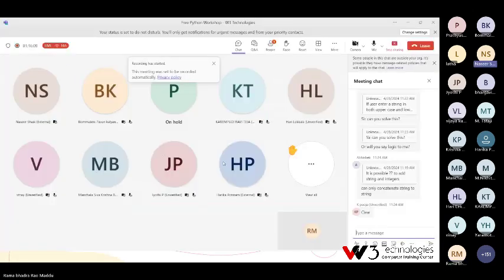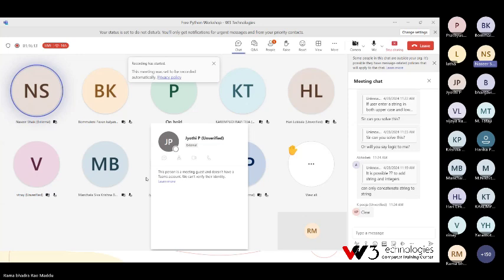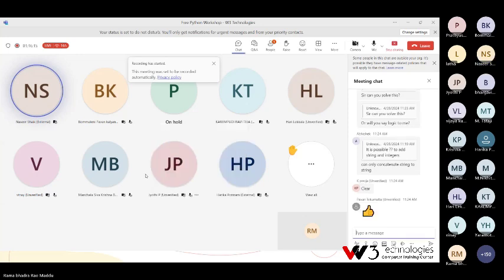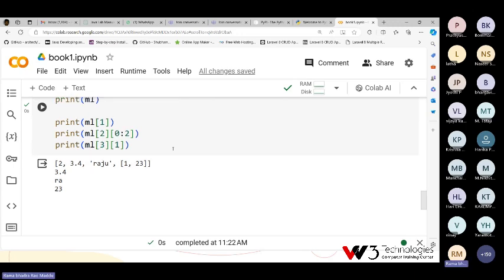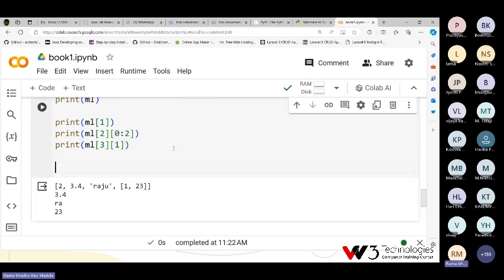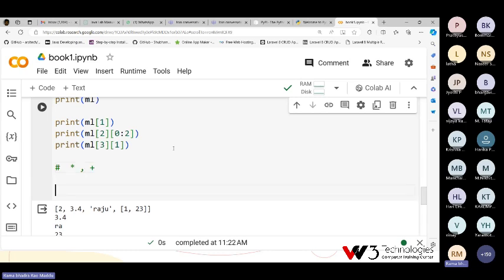Any doubt? Yeah, Rosa, you can ask the question. You are unmuted now. Sir, in the previous example, you used the asterisk for the string. Can I use it for lists also? What do you use the asterisk for? Repetition; plus for concatenation.